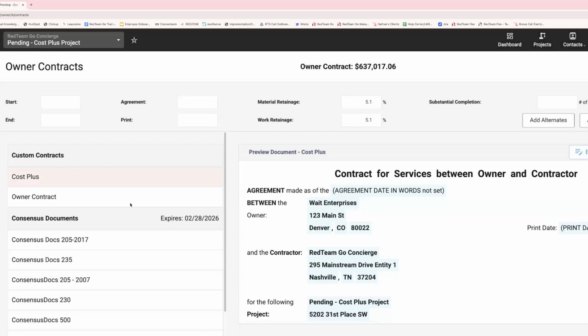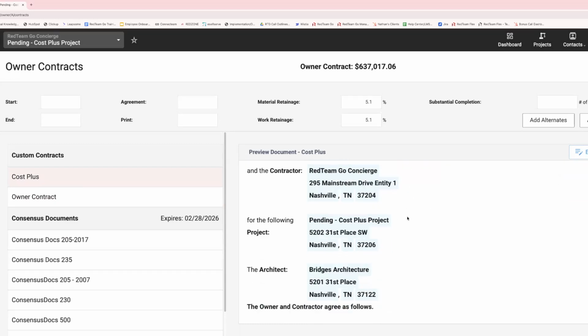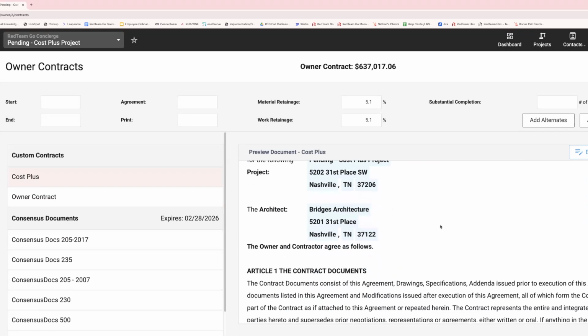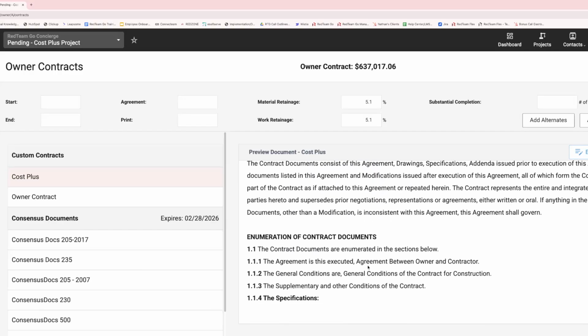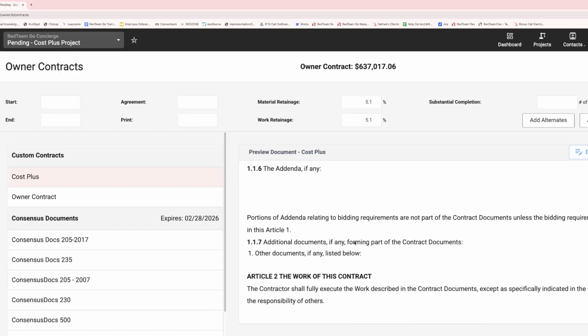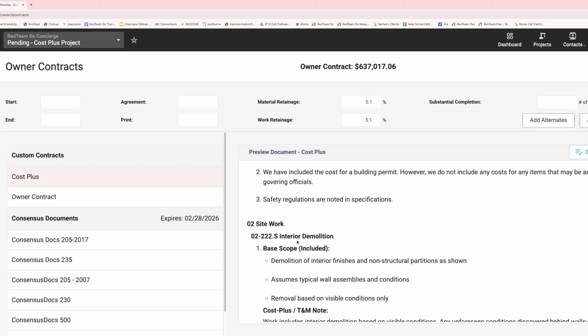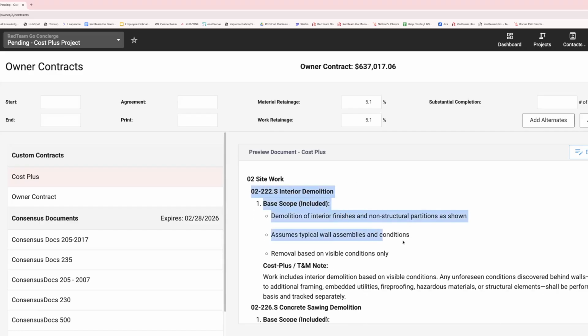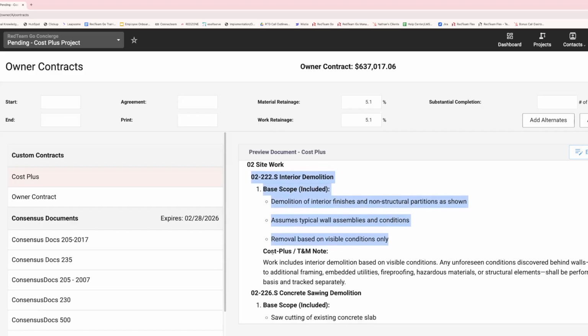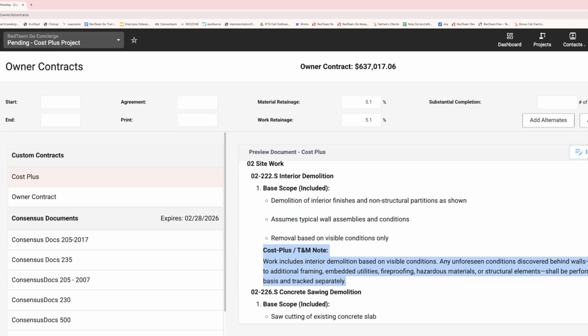Okay, here we go. So essentially this is going to be our standard contract with some contract language changes for cost plus. But what I really wanted to show you here is those specific one-off scenarios that we have. So in our bid notes, we have the ability to show, like I said, interior demolition. Here's our base cost, and then here is our T&M note. So those are automatically coming through from that bid note I created, so I can really easily show which of my line items are going to have this cost plus allowance attached to it as well.